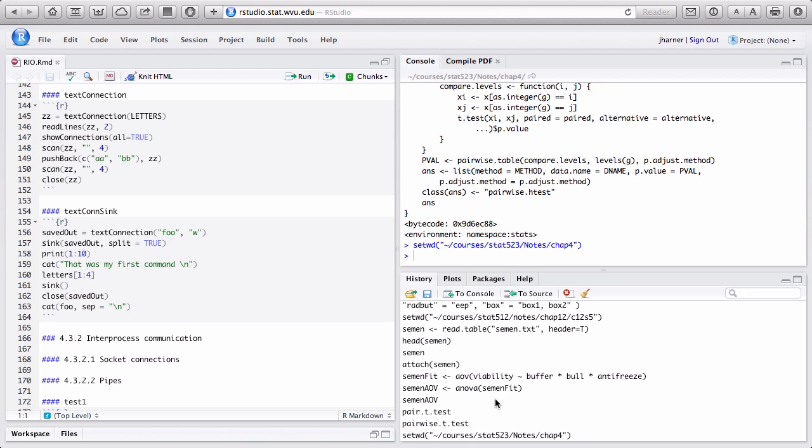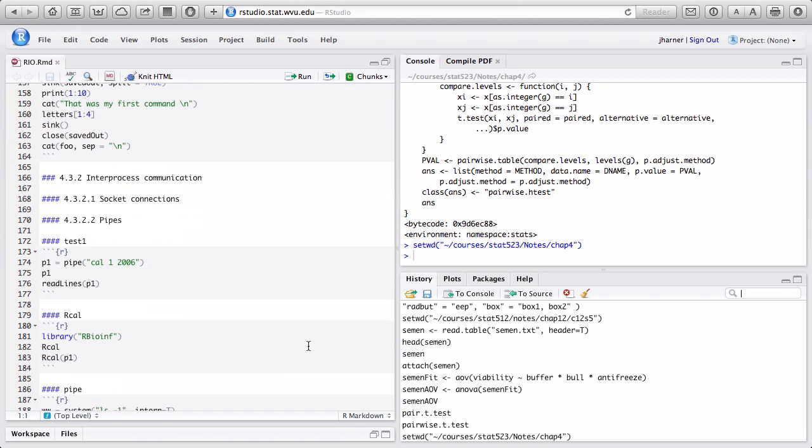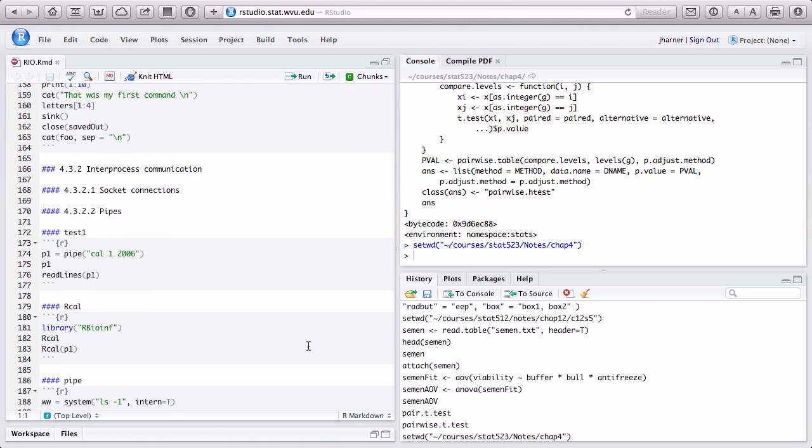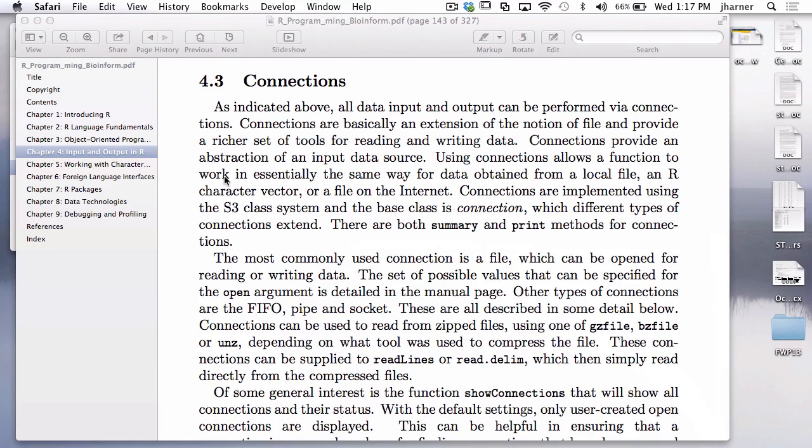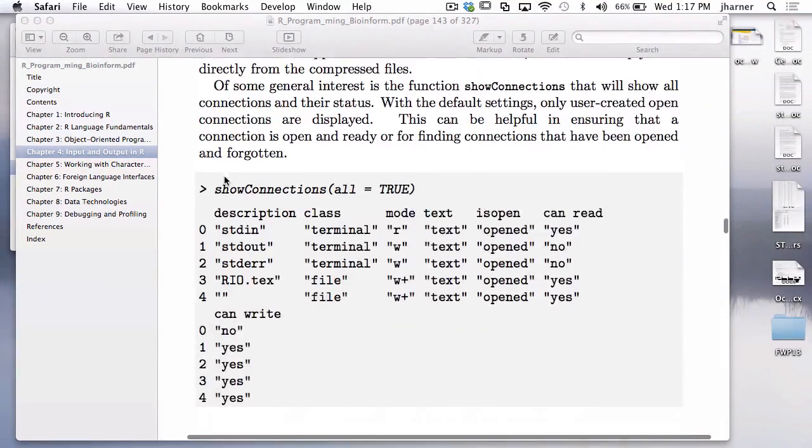But at any rate, I want to talk a little bit about interprocess communication and sockets and pipes. But there's not much here. So I'm going to go back and talk about a couple things.